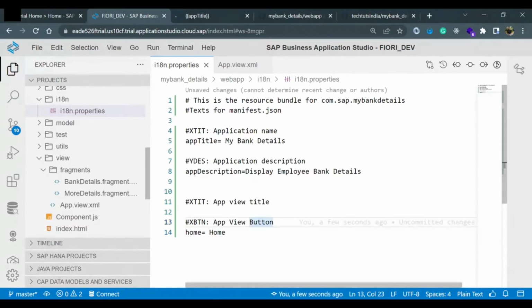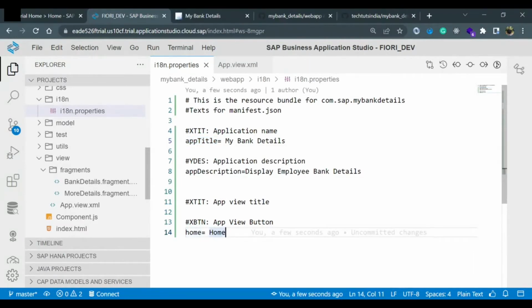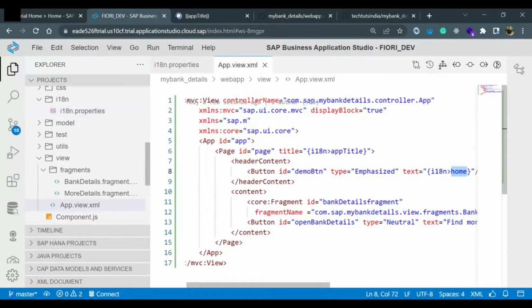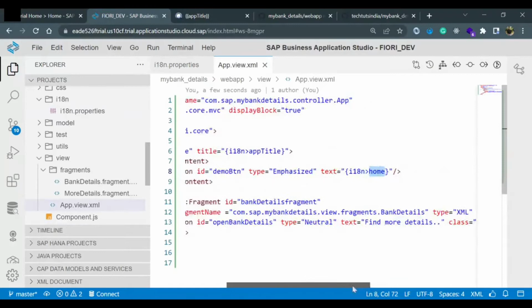You might ask why we are keeping the property in this way. This is a standard practice, and we keep a lower camel case structure. This is what we follow when writing the property name. This is for the button, it is done, and now there is nothing left. There is one more button. Okay, this is Find more details.